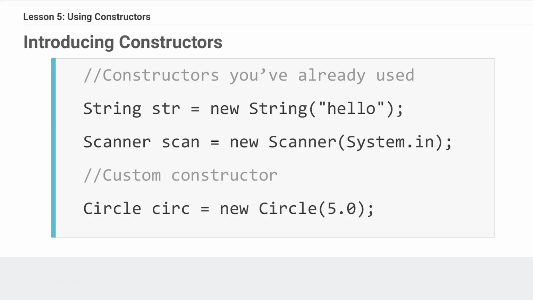In this lesson, you're going to be using a special package from Adhesive, which is called the Shapes package, which gives you access to lots of different classes that represent different shapes. And you're going to learn all of the different ways that you can construct and use these shape objects in one of your programs. Welcome everyone to Unit 2, Lesson 5, using constructors.